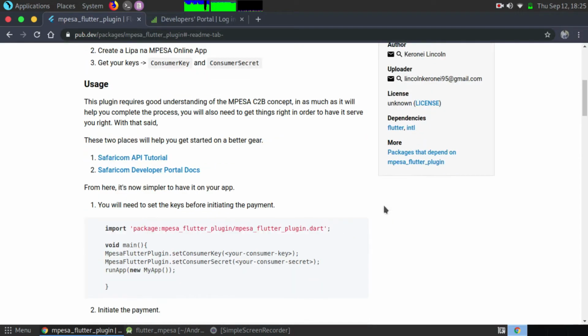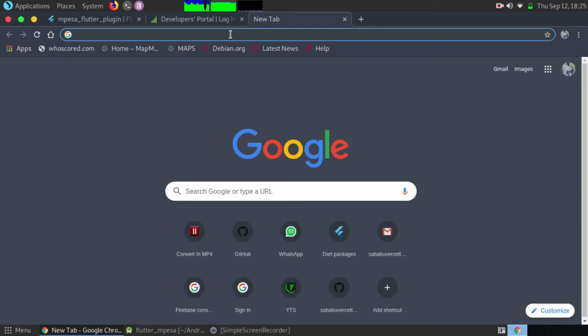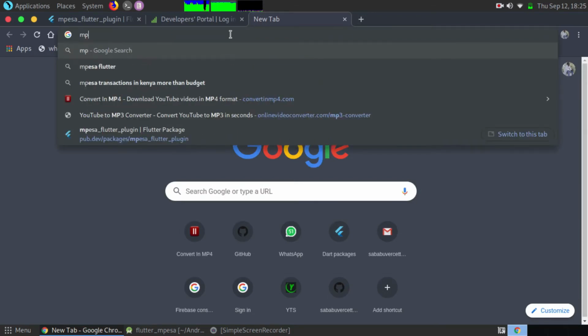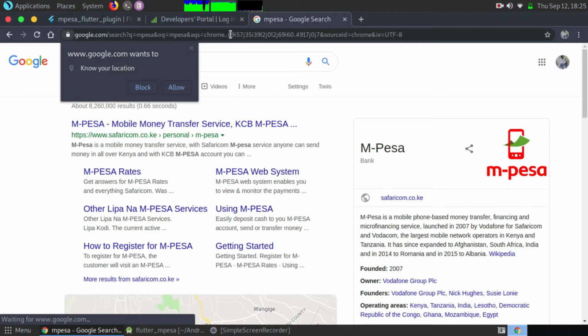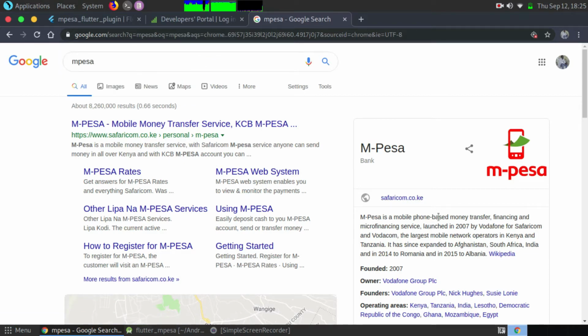So we all know what M-Pesa is. Not we all know, people from Kenya and around East Africa know what M-Pesa is. M-Pesa is a mobile money transfer service with Safaricom. It is a mobile phone based money transfer and microfinancing service launched in 2007 by Vodafone for Safaricom and Vodacom, the largest mobile network operators in Kenya and Tanzania.